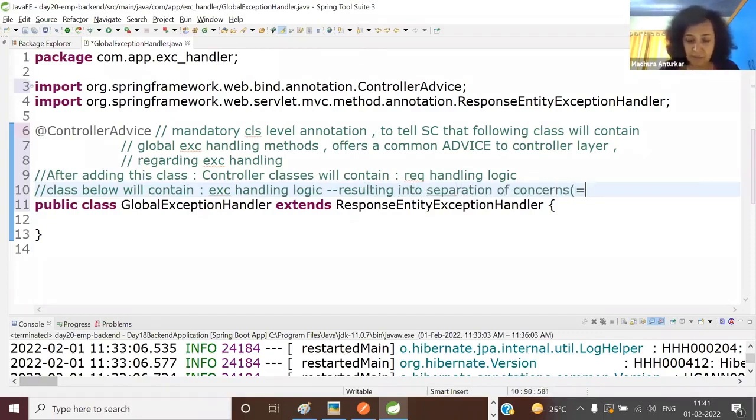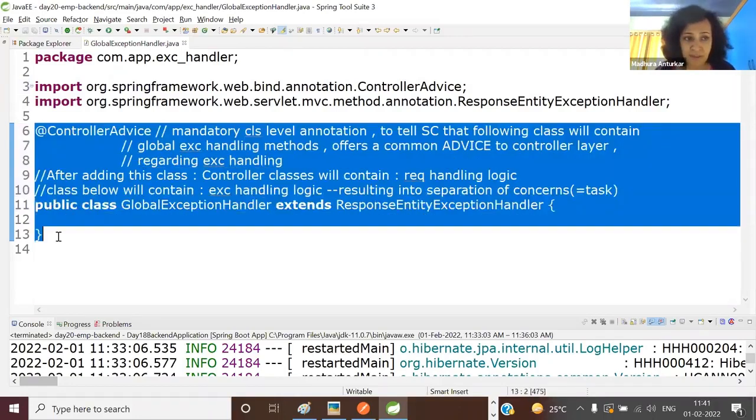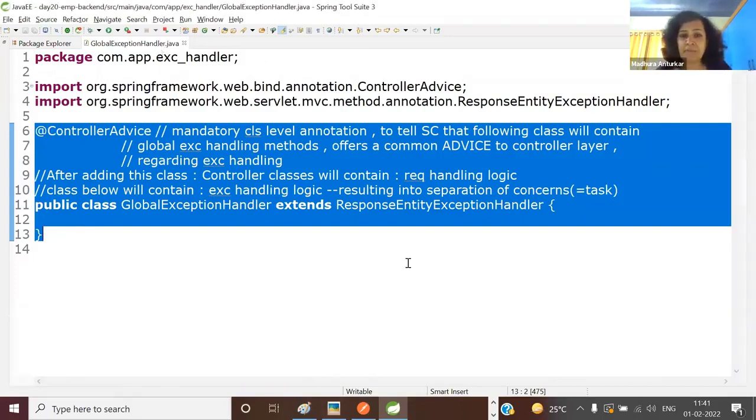And concern is nothing but the tasks. So the one task was, what was that one task? The request handling. The other task is exception handling. So there is a proper, well-defined separation.